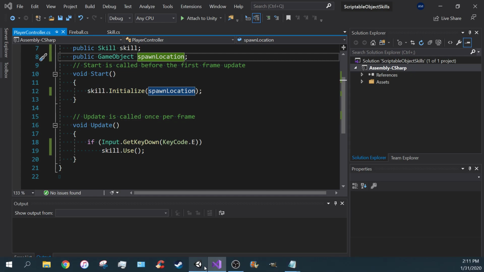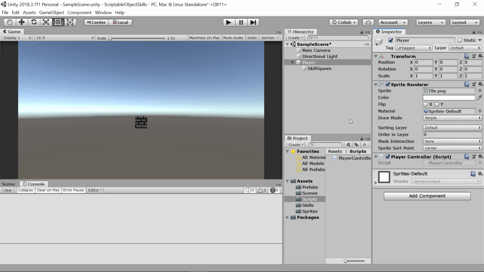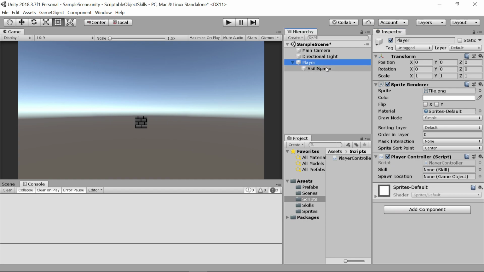So when we come back into here, okay, we got the player. It needs a reference to a skill. So we will lock this. We got the skill spawn. Skill here, we got fireball. There you go. So all that's set up.